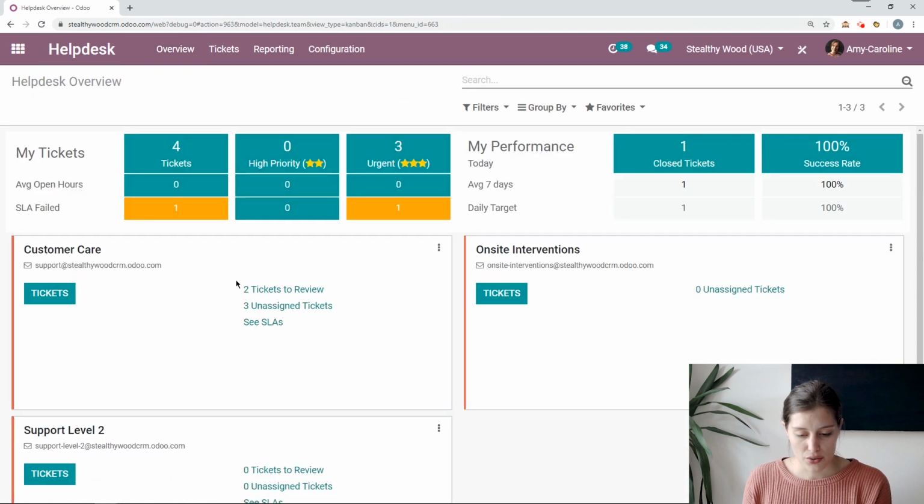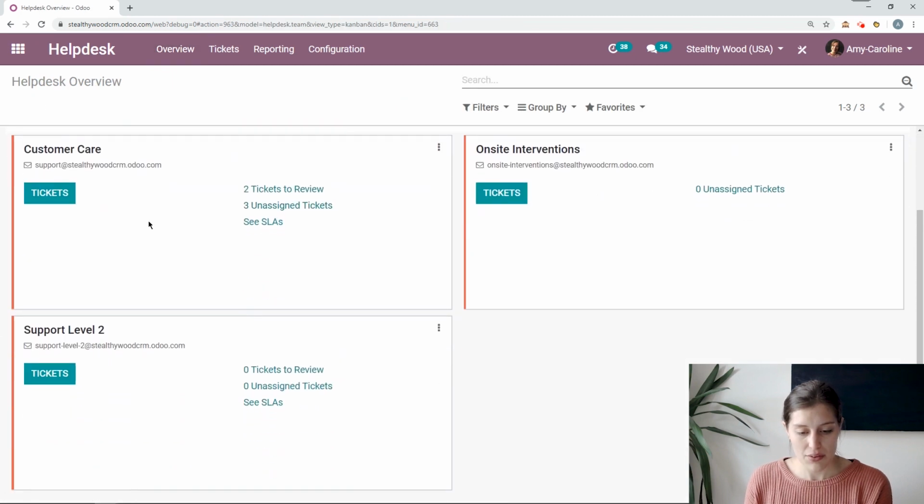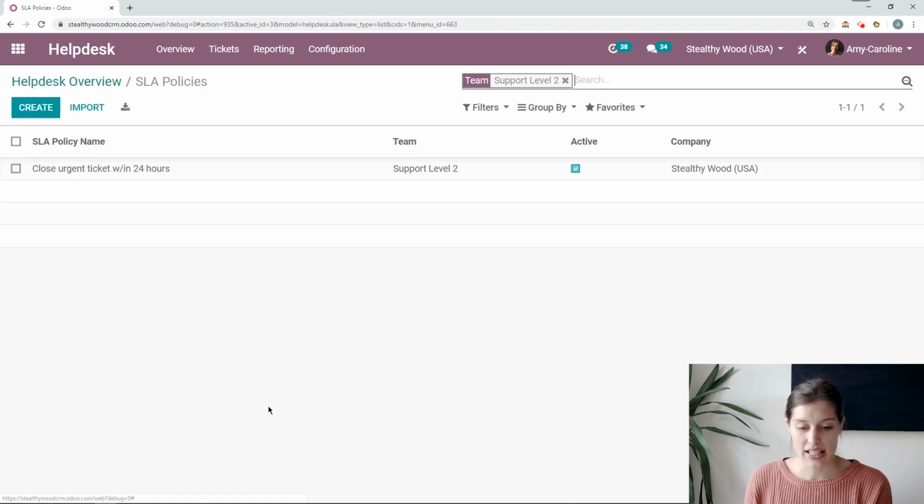Let's go back to our overview. If I wanna see those SLAs, I can do that simply by clicking on this button right here on the team overview, see SLAs, and I have that ticket right here. So it's super easy to set this up.